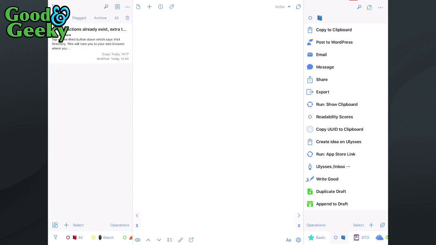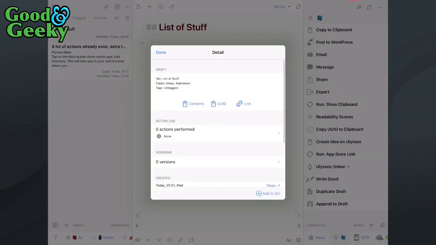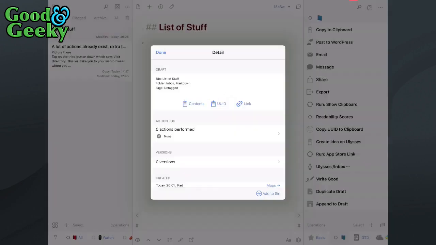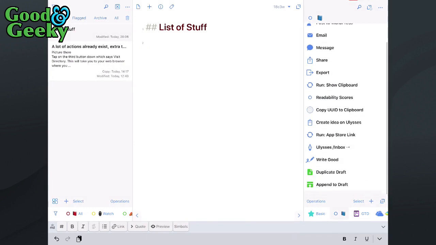Okay, so what we need to do now is do something with this action so that the text that we add in a new draft will be appended to the draft where we want it to go. So let's create a draft that will be the recipient of the text each time we use the action. I'm just going to go to this one here, and I'm going to copy the UUID into the clipboard.